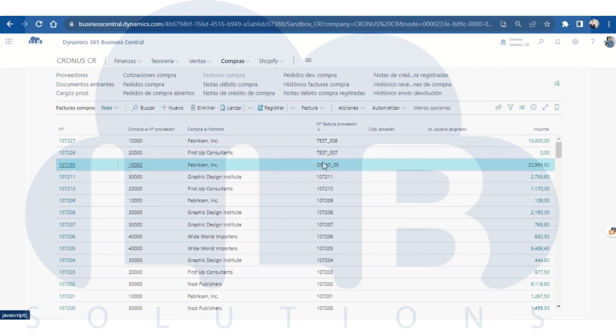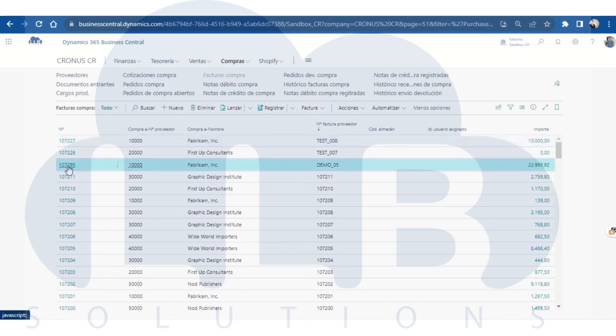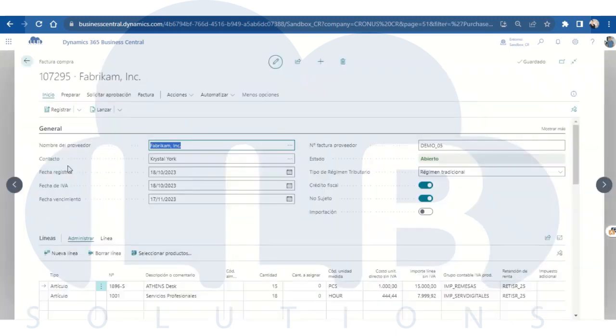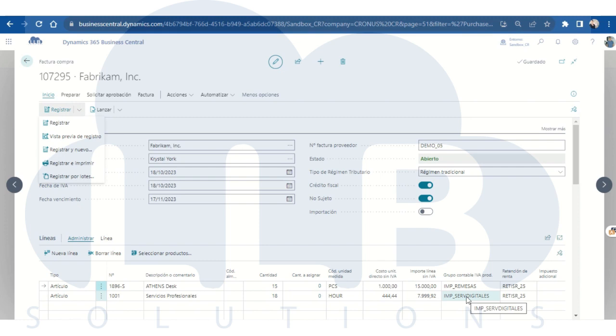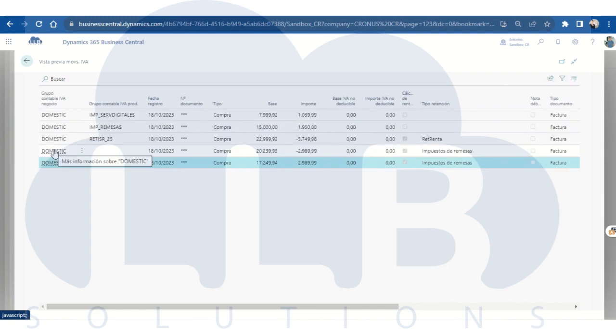Here we have another invoice, the demo 05, and we also handle the remittance tax and digital services tax, which is basically the same as the previous one, but not assuming 50% but 100% of the purchase. Here we have the two services as remittance tax and digital services tax. We indicate a preview, we go to movements of VAT, and we see that we have digital services for 1,000 and remittance tax for 1,900.